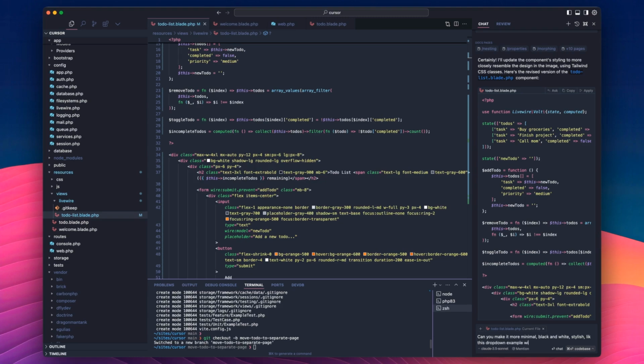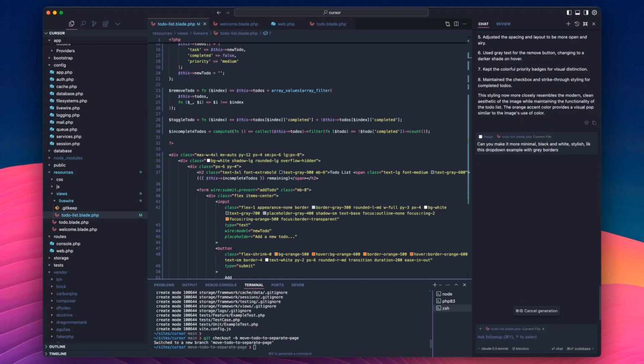Example with grays. Grey borders, right? I just send that in. And after this, I'm just gonna have to accept it for what it is. I'm just trying to show you the feature of adding images and how it can sort of understand the images and use them in your code. It's not always gonna be perfect.